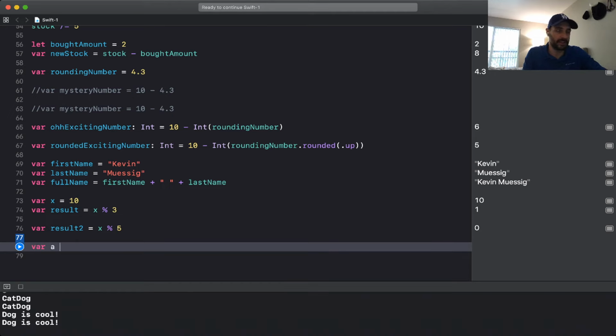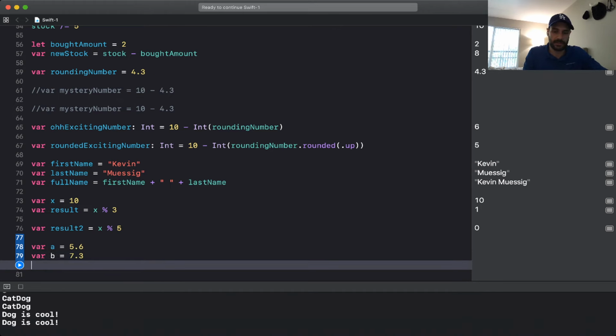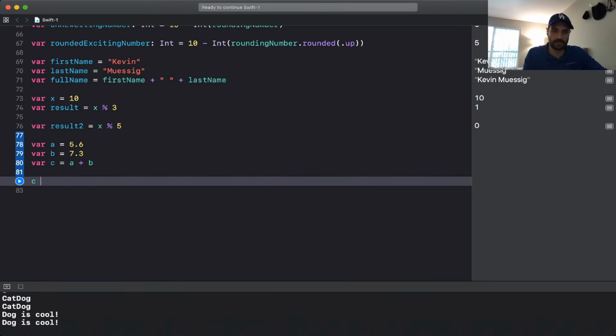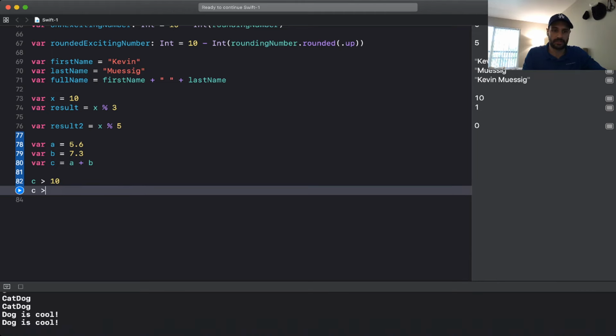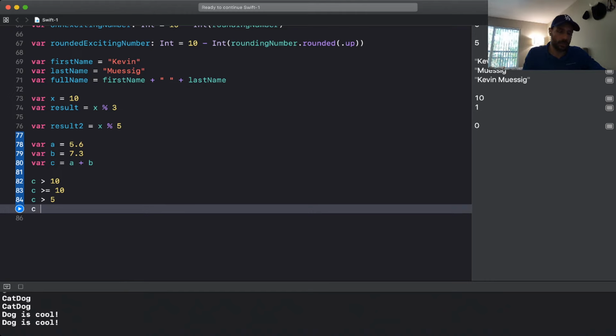Let's just declare a couple of variables we're going to use for that. So we have variable A with 7.3, variable B, and then we have variable C, and then we just say A plus B here. And now we can do C bigger than 10. We can do C bigger or equal 10. We can do C bigger 5. We can do C smaller 5. And let's just run that.